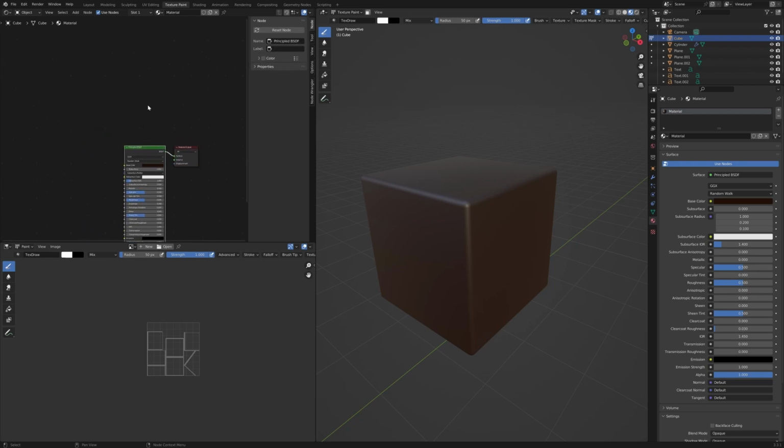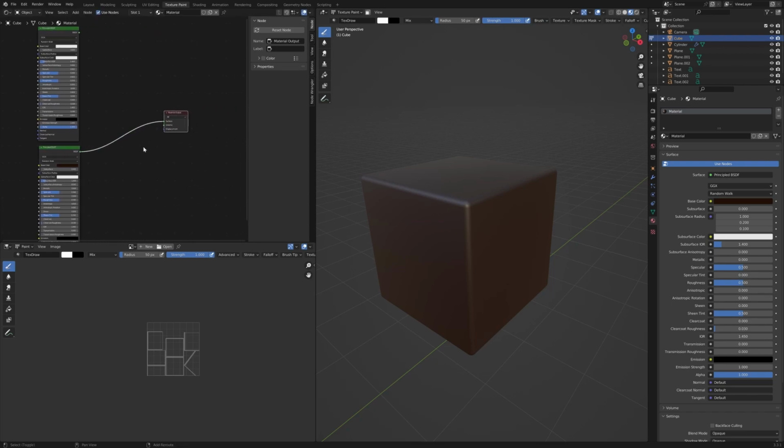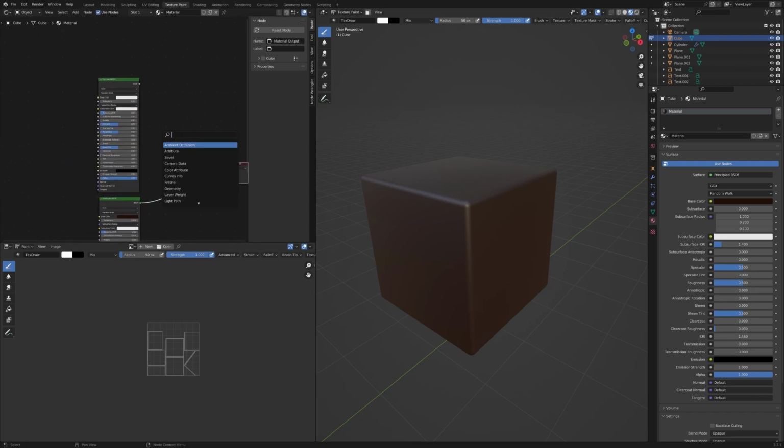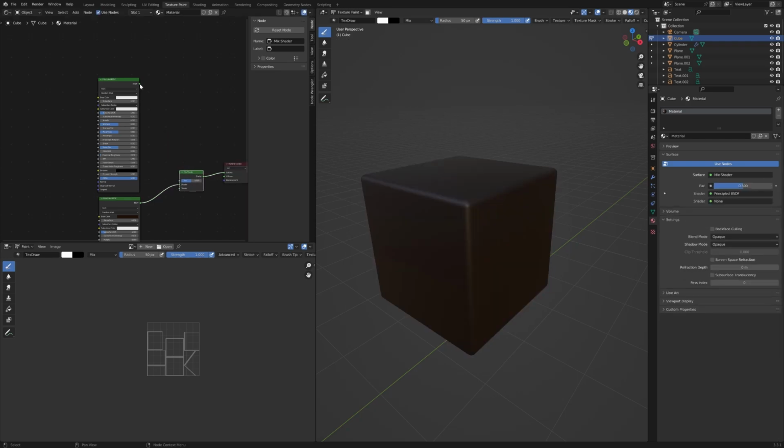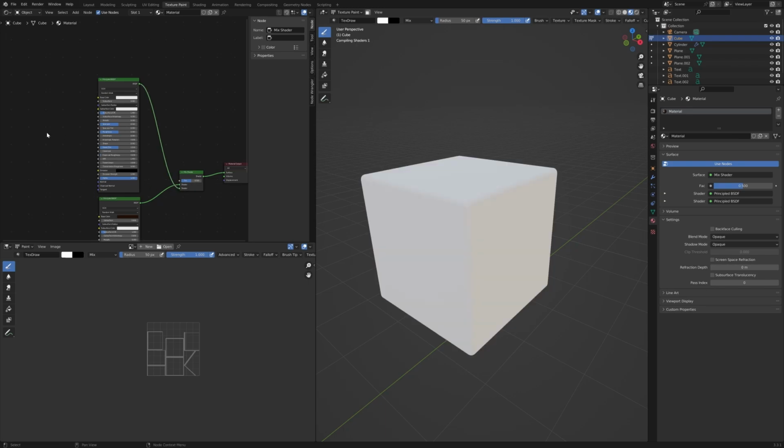Now in Shader Editor, we will make a copy of the Principled BSDF from the material we just created for the washing machine. Now we need a mix shader to connect it with the first Principled shader and then connect the second one respectively.